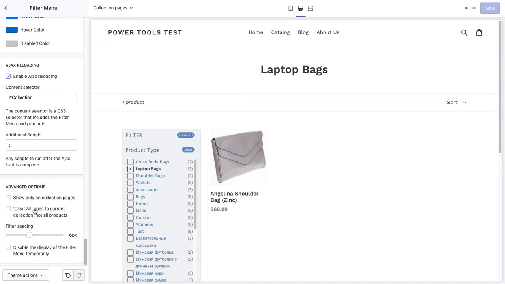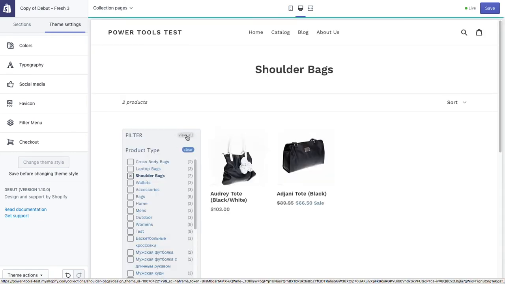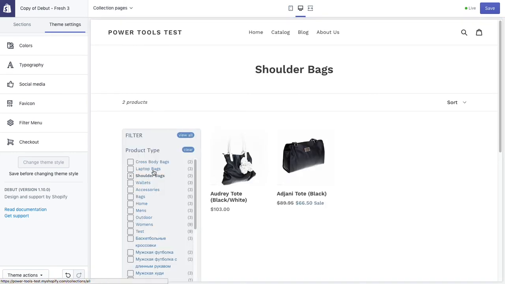If you want to keep your customers away from the all page, you can select this option where clear all goes to the current collection, not to the all page. So if we check that and then press view, maybe we'll just do one more little change, and then we press view all, you'll notice it still stays on shoulder bags. It doesn't go to all.